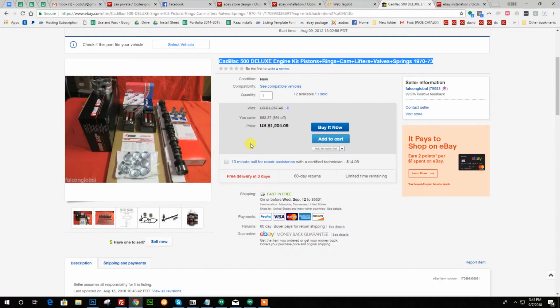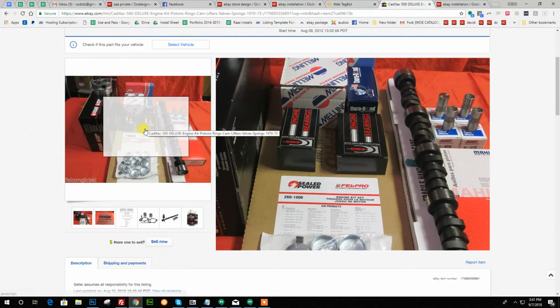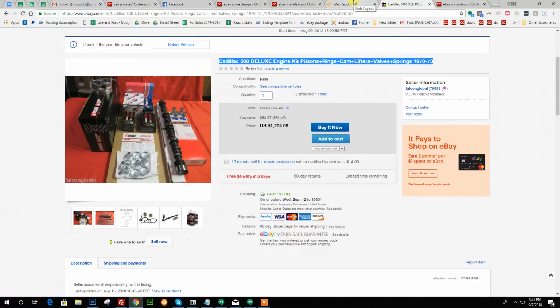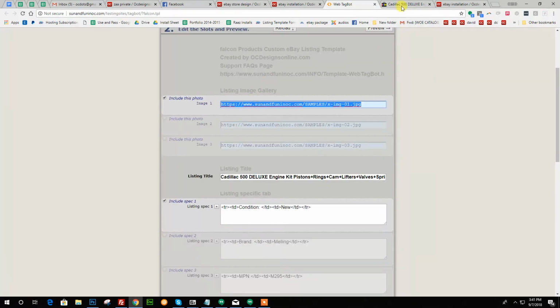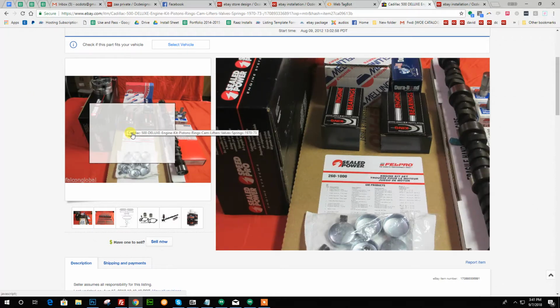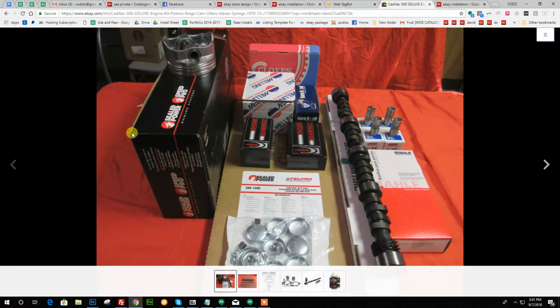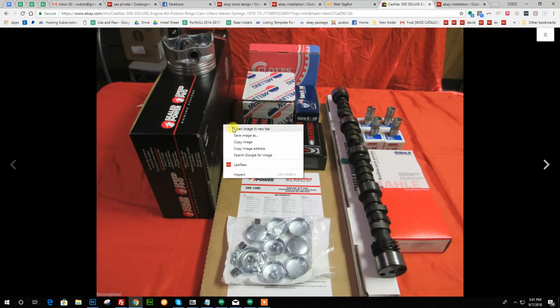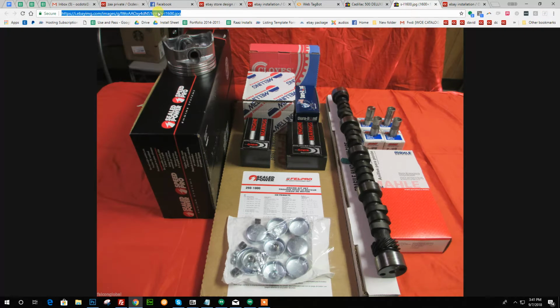Next, you want to get the images. The image URLs you can get from eBay, or if you're using your own server, you can get them from your server. I'm going to get them from eBay right now. So what you want to do is click on the image, right click, open image in new tab, go to the new tab and copy this URL up here.